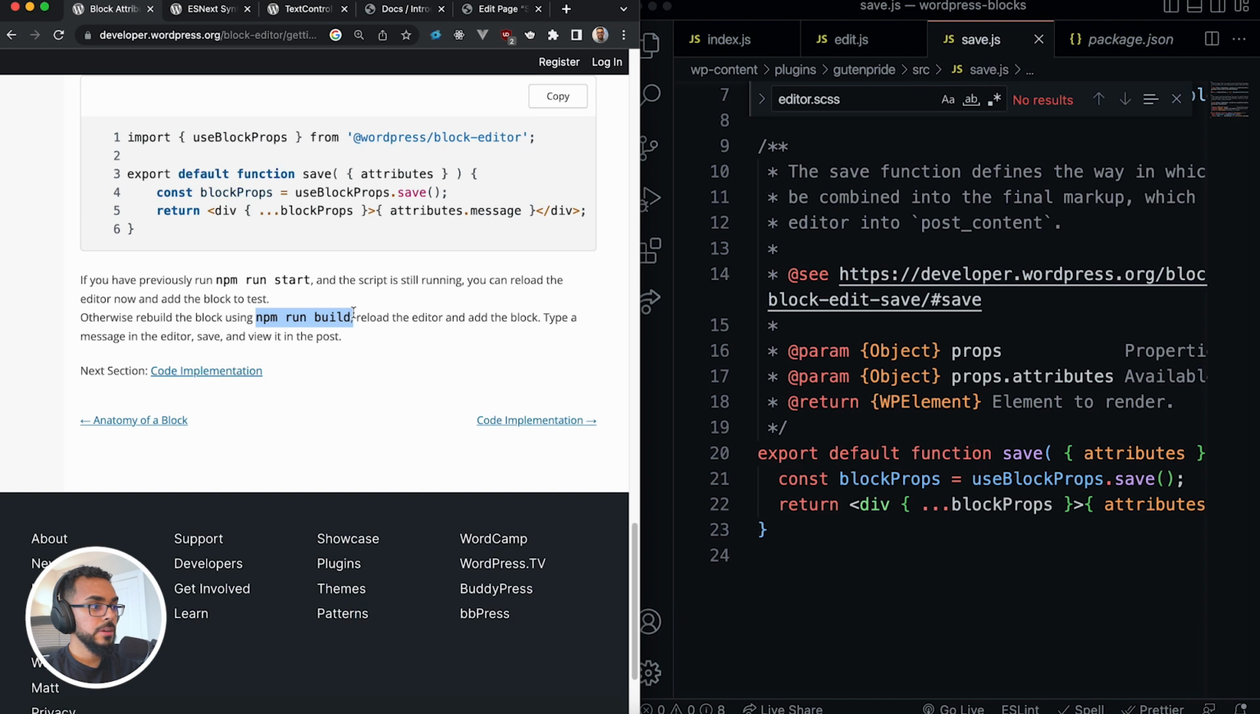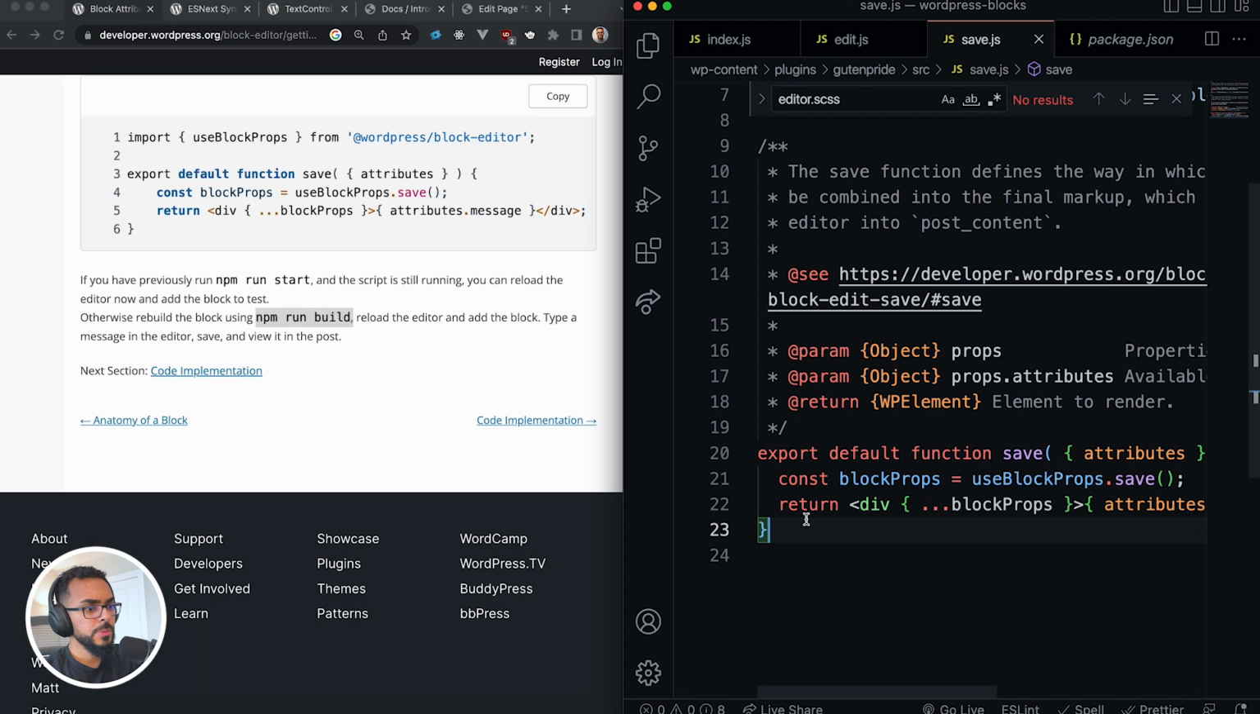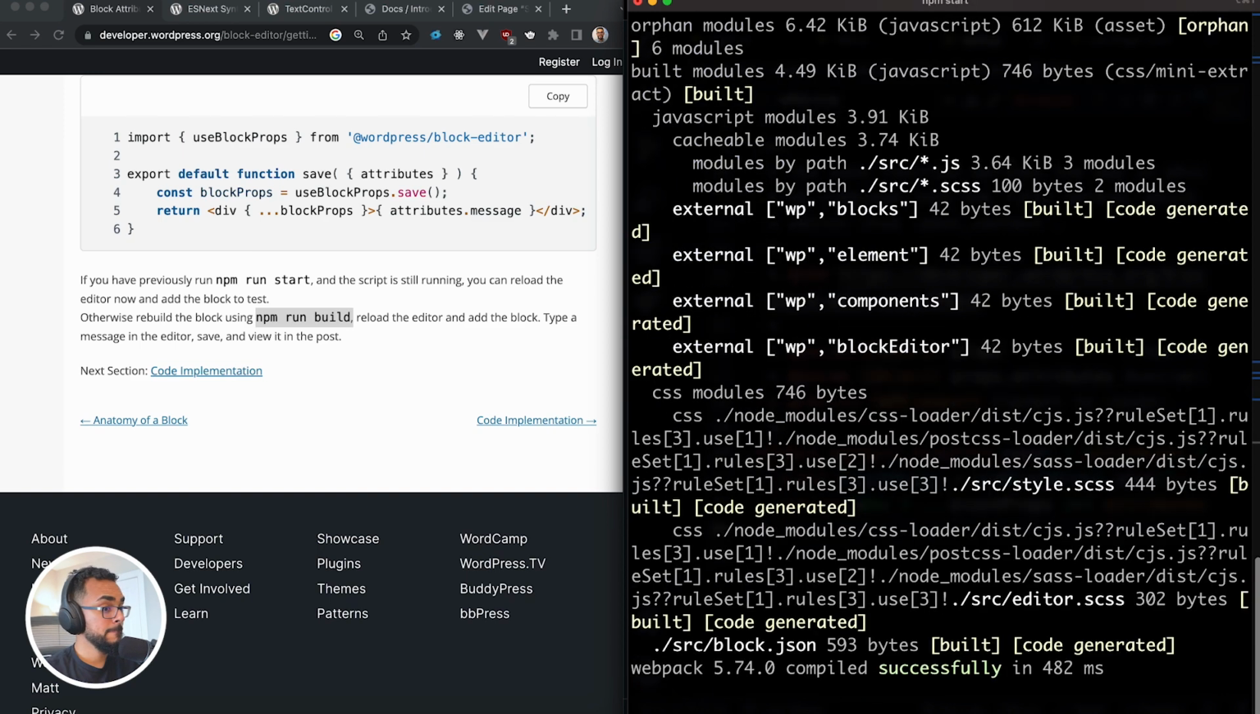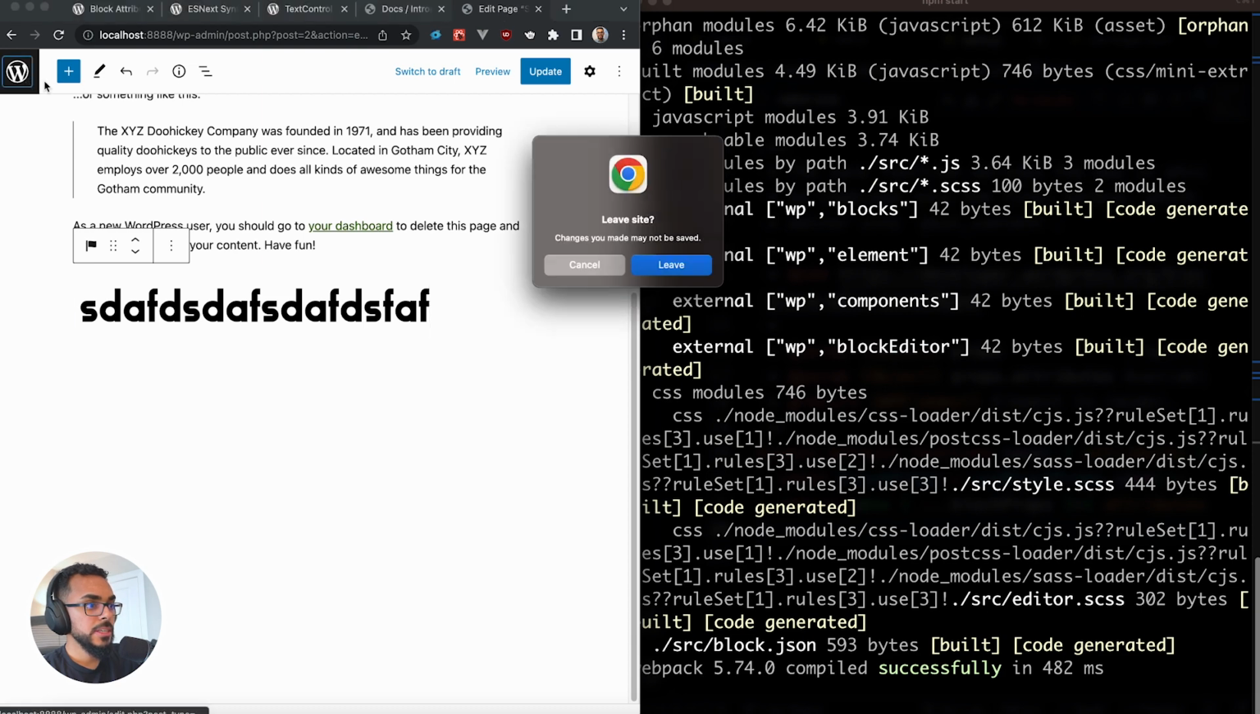reload the editor. I'm actually wondering if I could just go ahead and npm start this now. npm start. Doing something. All right, well, let's take a look. Leave it.